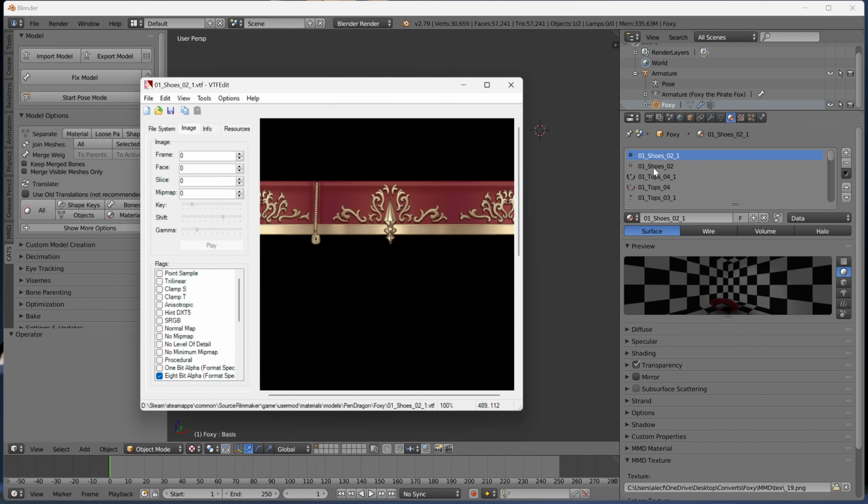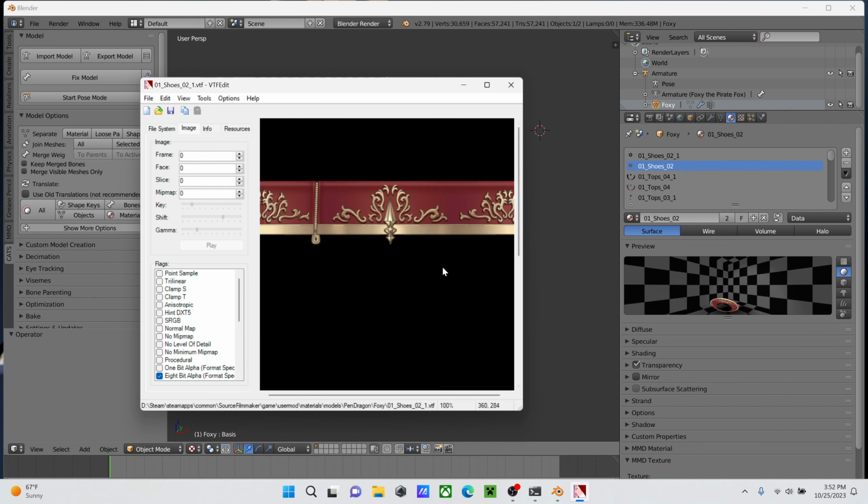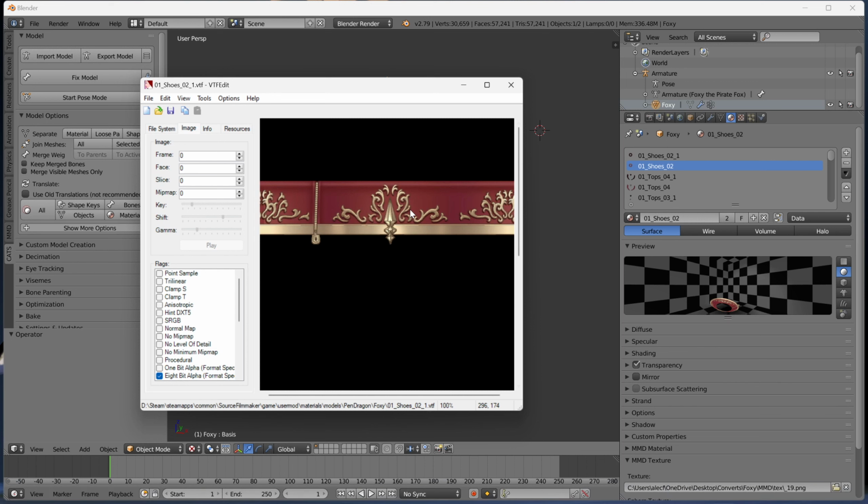And we're going to do that for every single texture. Of course, ones that are identical, like we have this dark one, and we have this shoe 01 underscore shoes underscore 02 underscore 1. We have the same thing without the 1. You literally have to just resave the same texture. Control S.